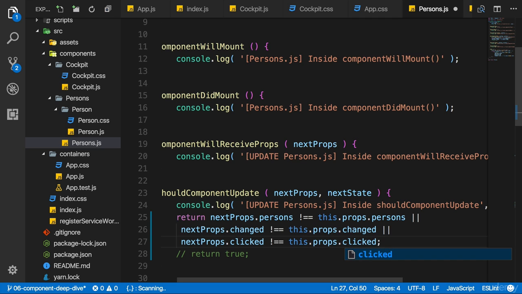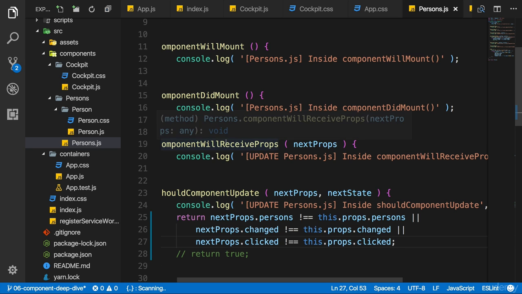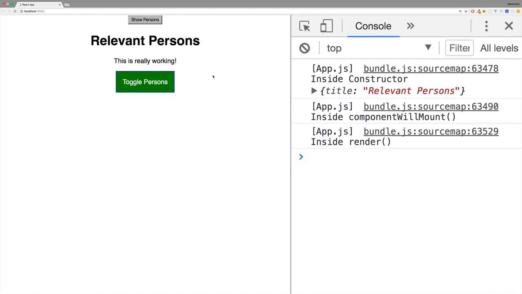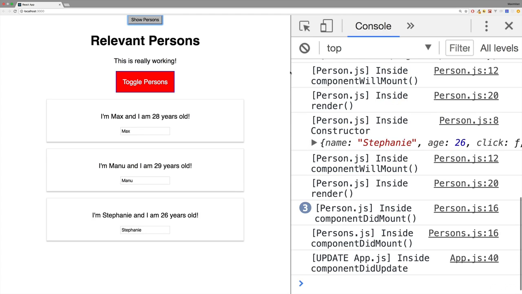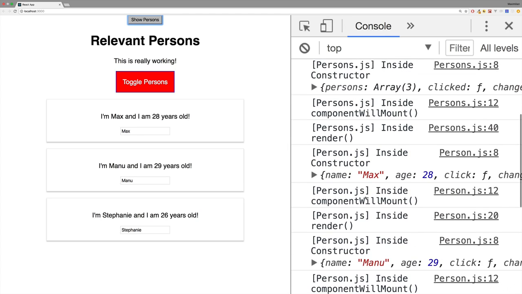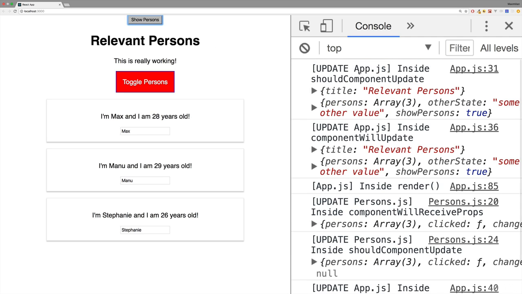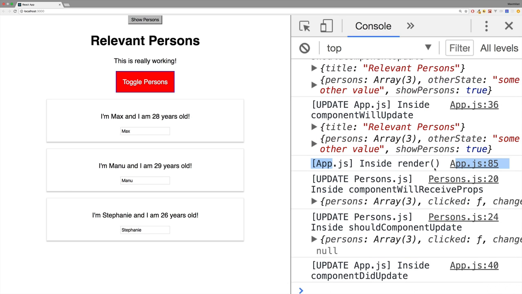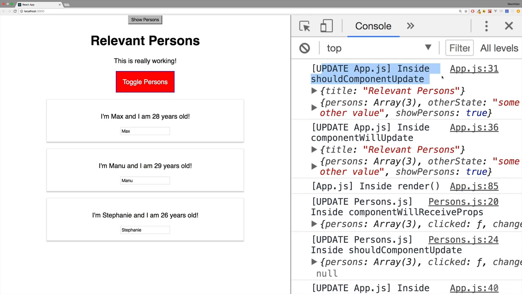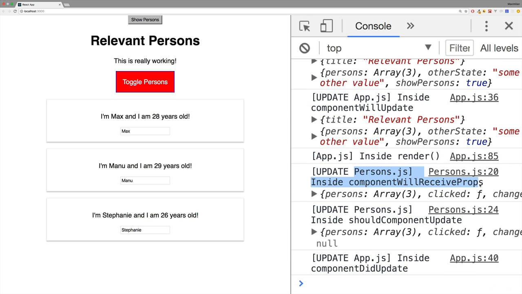So if any of the relevant props changes, we now continue with the updating, but if no property changed, we don't go there. As you can see here, reload, clear, click show persons. We go through all the render methods, of course, which makes a lot of sense because we need to render the whole list. But if I clear this and I click show persons again, you see we are inside shouldComponentUpdate of app.js, componentWillUpdate app.js, render app.js, because we always return true in shouldComponentUpdate there. But then for persons.js, we are at componentWillReceiveProps, shouldComponentUpdate, and we're done. We don't continue.